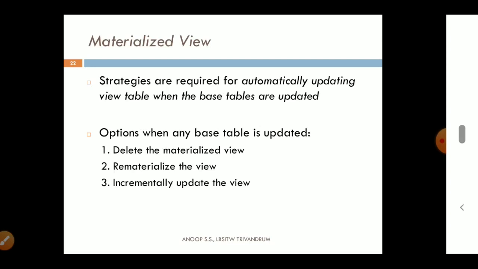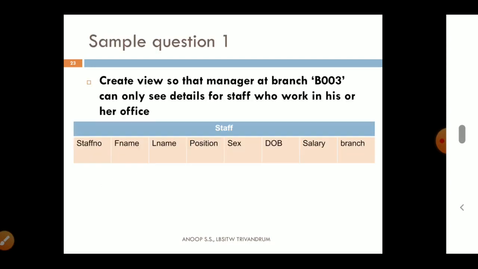This is about views. Okay, now we'll see two examples.